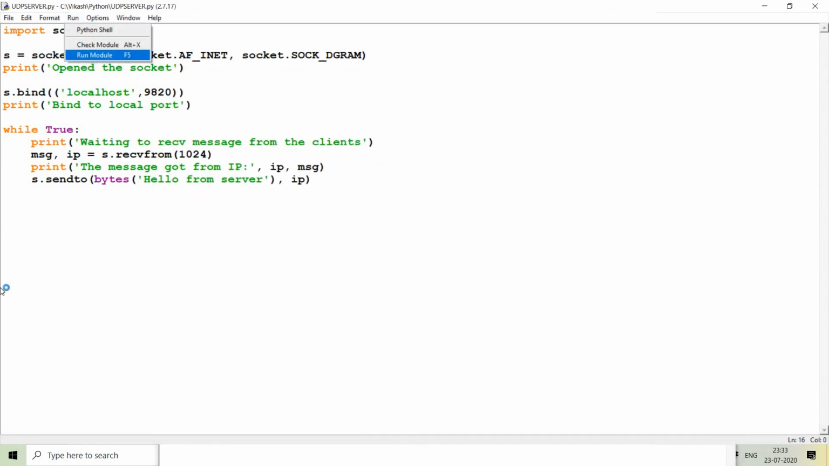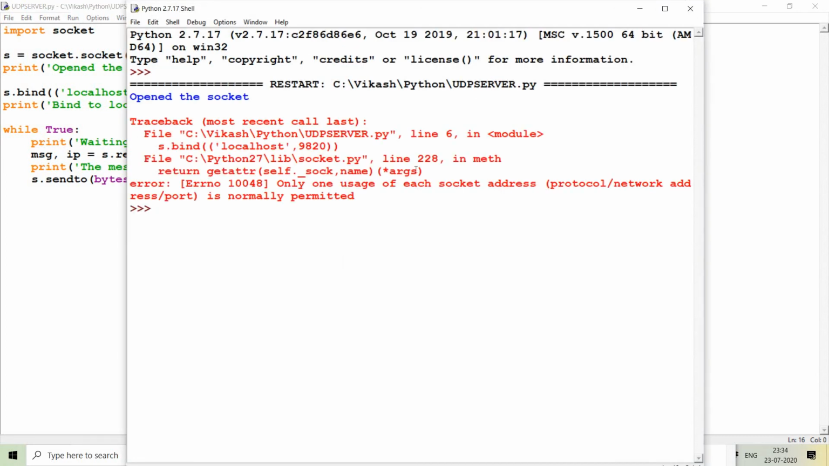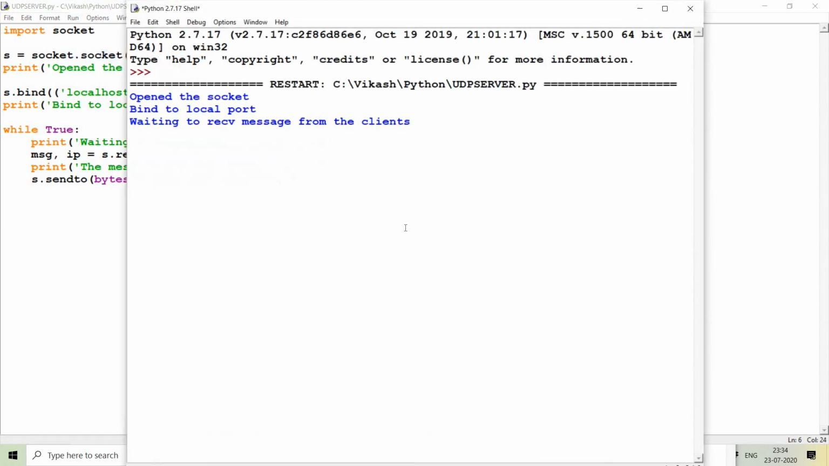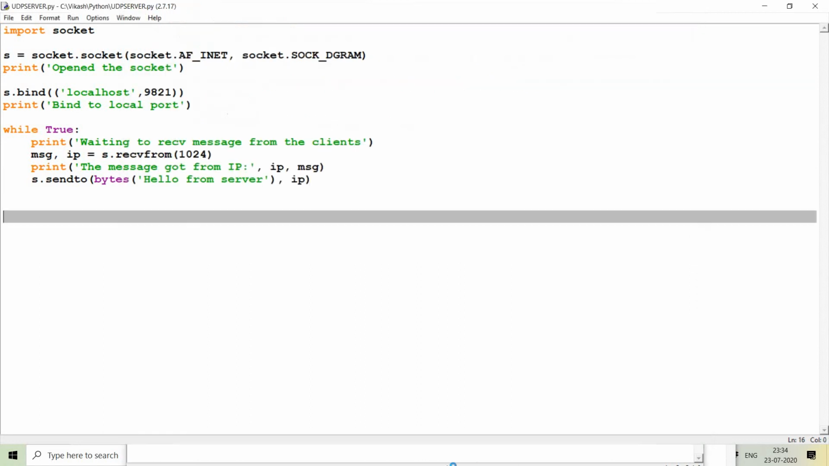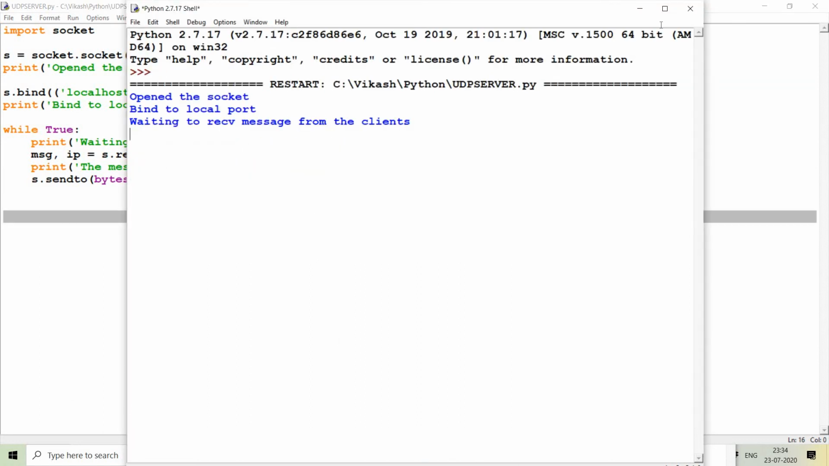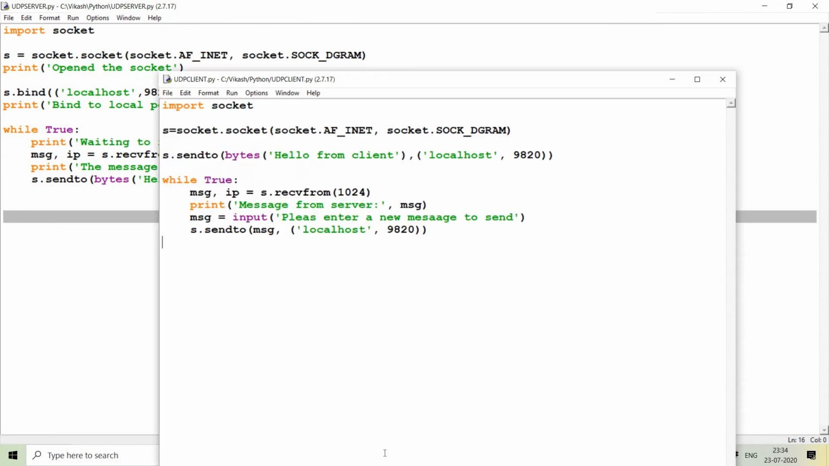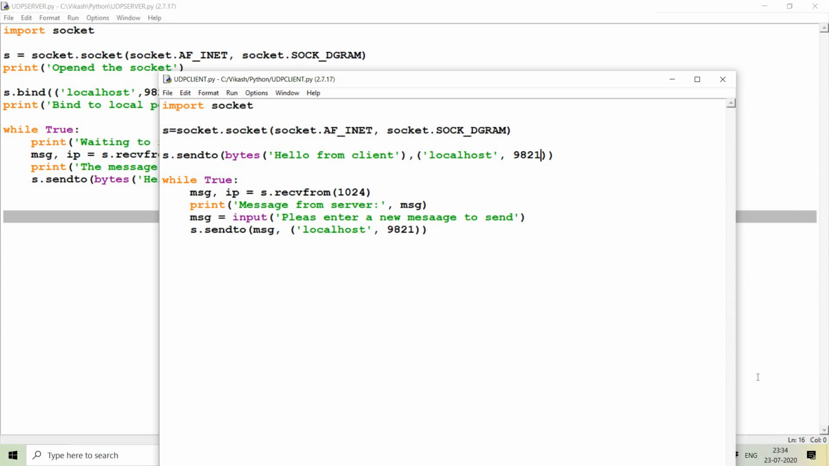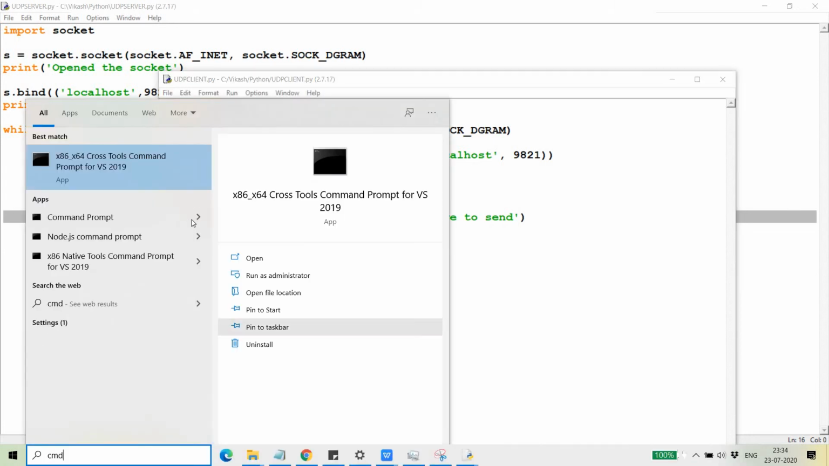So first run the server application. So this is my server application, it will be running now. Okay, I think I have used 9820, so I need to just change it to 9821. Now run it. Now it is running, waiting to receive from the client. And now we need to go to the client application. Here also you need to change it to 1, and this also is 1. Okay, so now save the client application and now open our command prompt.